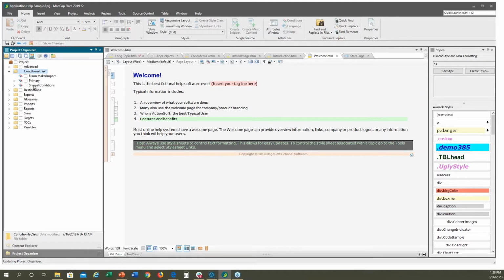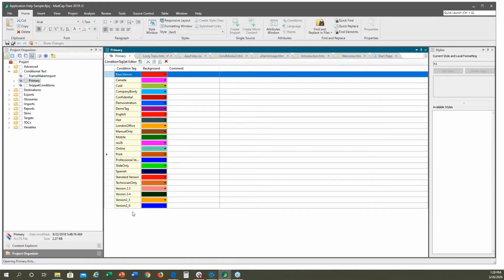And you can have multiple condition sets if you need to. That's getting a little advanced here. We'll just pretend that I have this file named primary. I'll double click and open that. And here you can see that in this project, several conditions have already been created.